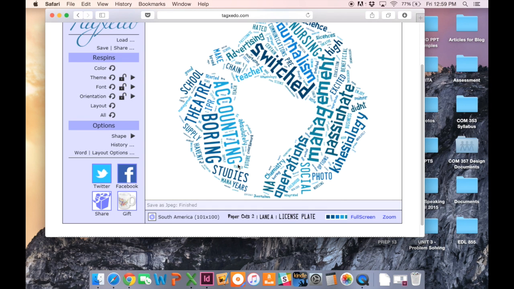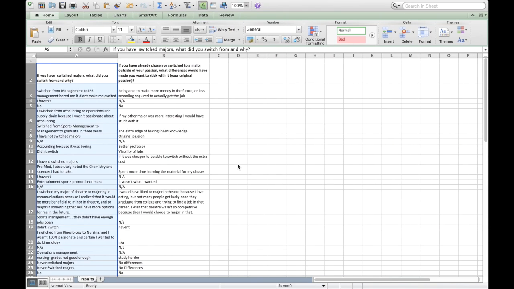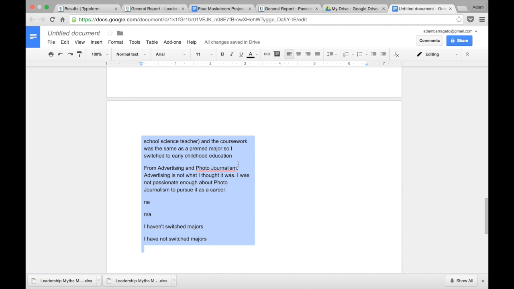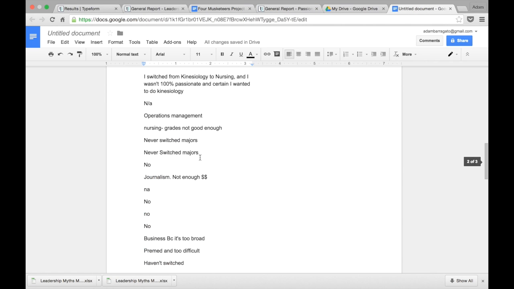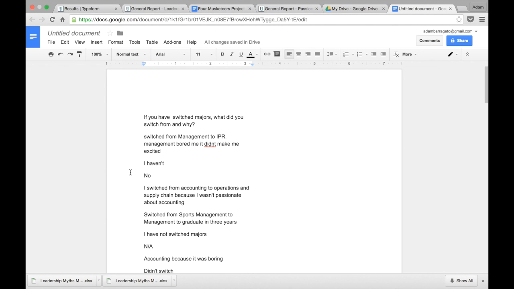Okay, I know that seems like a lot, and you're probably like, oh my gosh, reshow me this again? Yeah, absolutely. But just remember that you have to copy each question into a separate Google Doc, okay? The reason is that the Tagxedo creator will not work with Excel for some reason. If you try to copy it from Excel, it won't work.